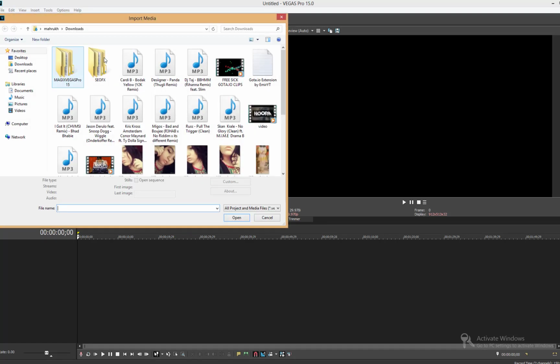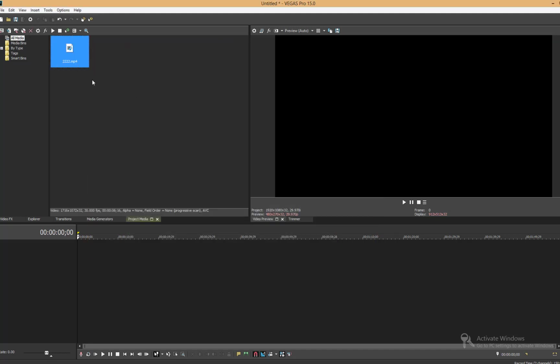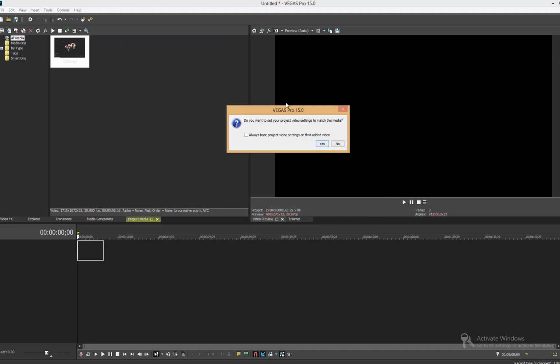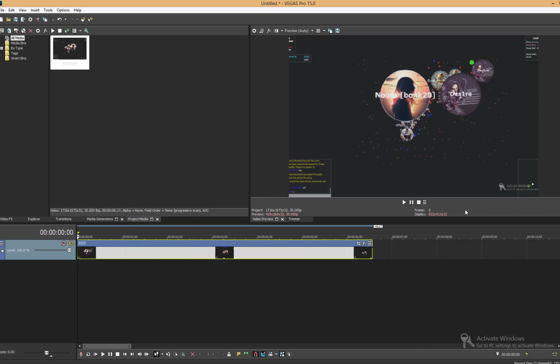Hey guys, I'm going to show you how to edit in GoTo.io. First you have to open your clip. You have to add it to Vegas. I'm using Vegas Pro 15. You have to zoom in your clip and then you can watch it and get to the qualities. I'm going to use the draft or the preview since it does not lag a lot.